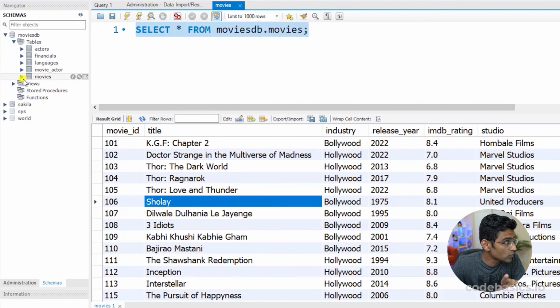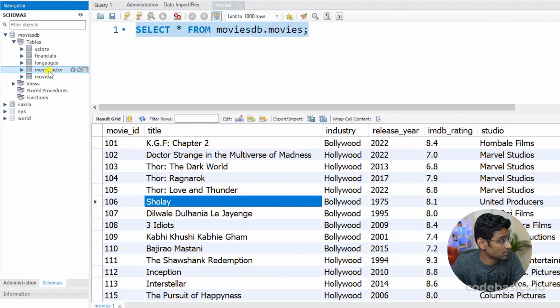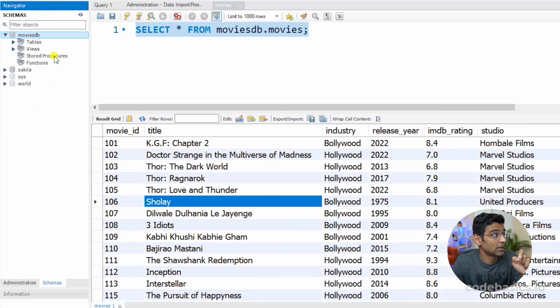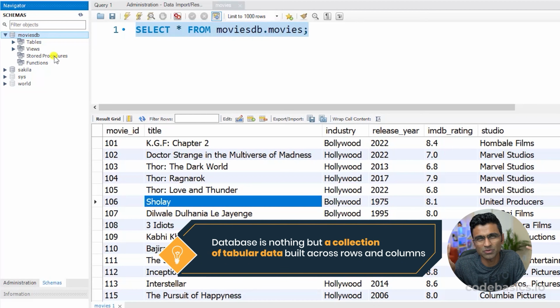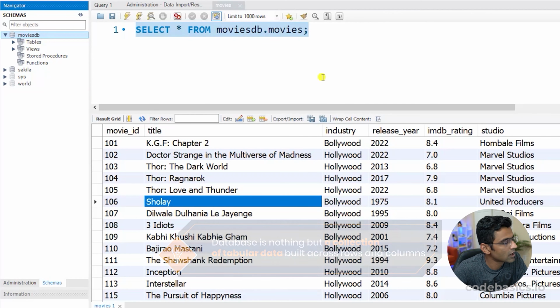So movies is a table, movie actor is a table, financial is a table. There are a total of 5 tables, and that makes up a movies DB, which is a movies database. So a database is a collection of tables. A table is nothing but tabular data, which means rows and columns. Folks, it is as simple as that. If you use Excel, you will immediately get it. I know you all are smart enough.